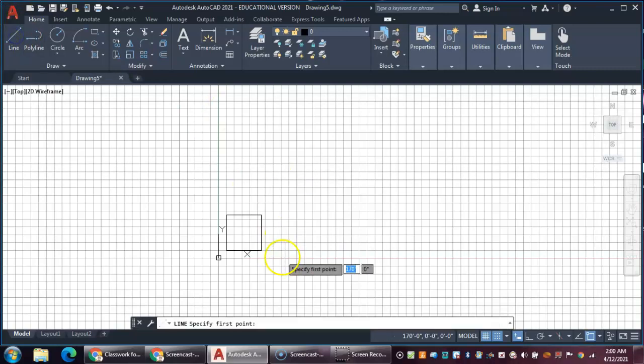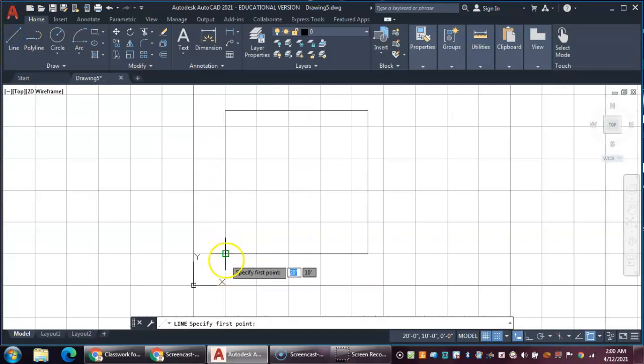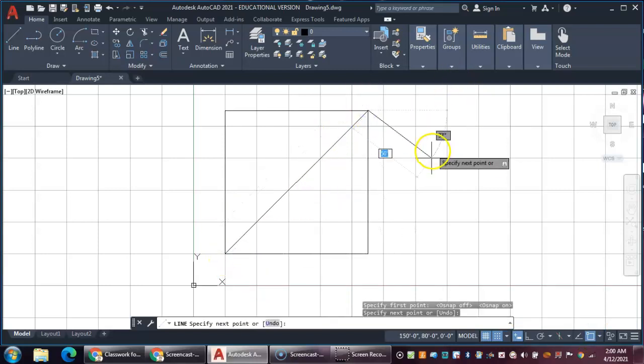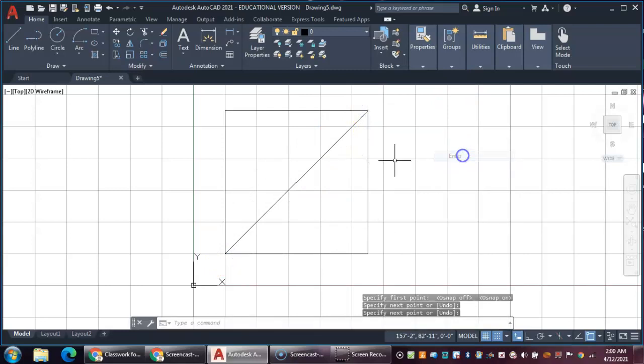So I'm just going to draw another line, and notice how it's now picking up on that endpoint. Again, it's doing that because I've got my object snap on. If I toggle that off, it's going to kind of come in there, but it's not as clear, and you might not pick up exactly what on the right one. So let's go ahead and make sure that that object snap is back on. Click from there, and we're going to go up to there and enter to cancel line command.